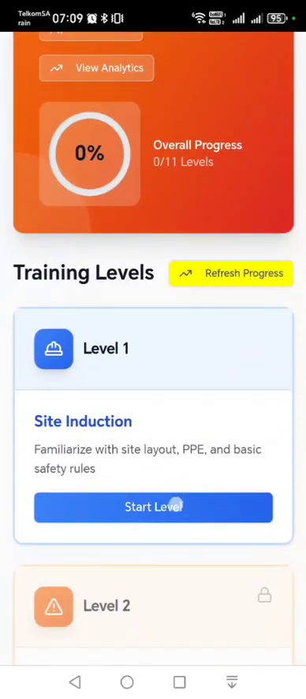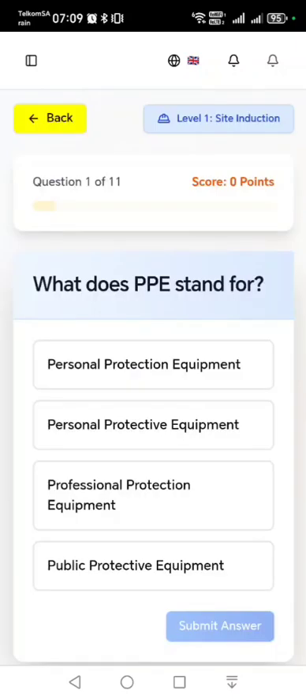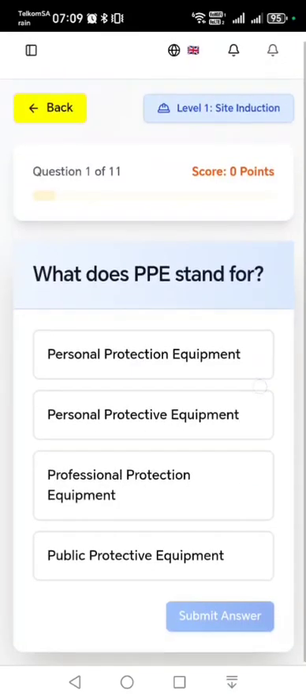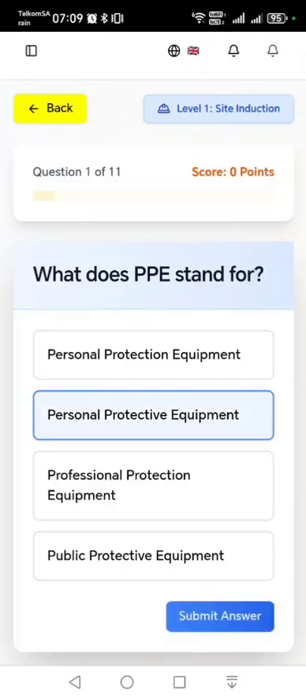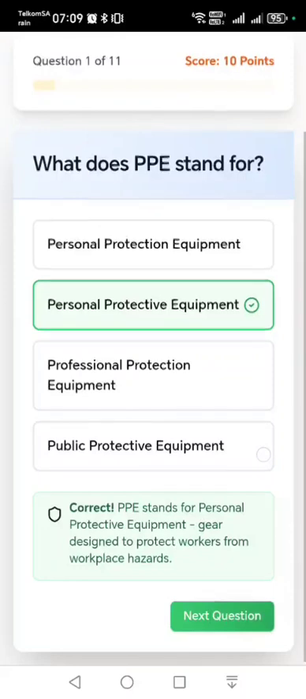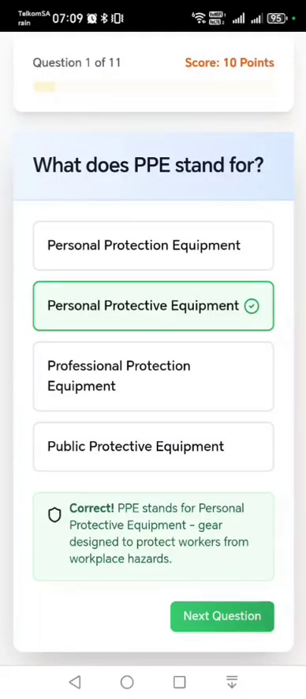So if you go into, for an example, starting your level, you will see that there's various questions. So the first question is, what does PPE stand for? So we all know that it stands for personal protective equipment. Submit answer, it will then indicate correct. If it was wrong, it would have indicated wrong, and it would have shown me which is the correct answer.